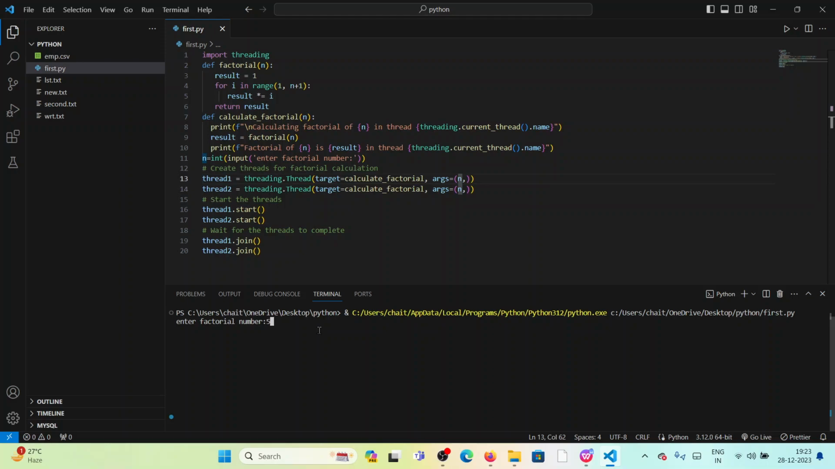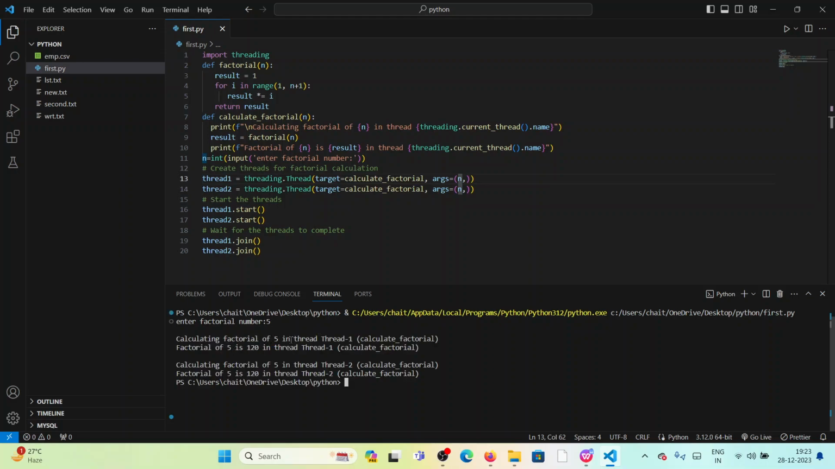Enter the factorial number: 5. See, the factorial of 5 is 120 in thread 1, and it is 120 here. Okay, in thread 1, after finishing thread 1 only, it starts thread 2 here. Observe here, after finishing thread 1 only, it starts thread 2.